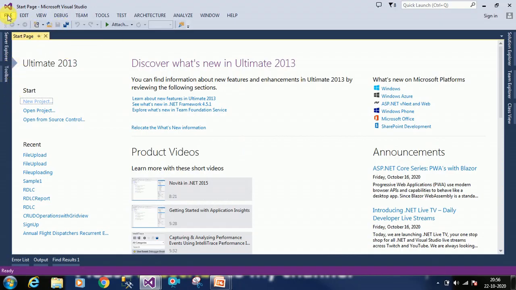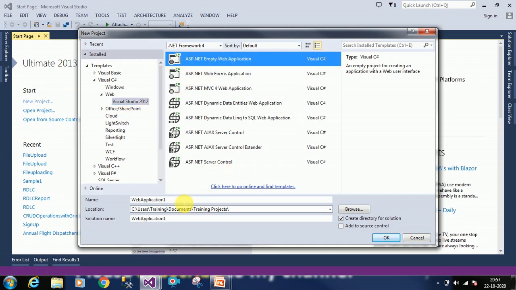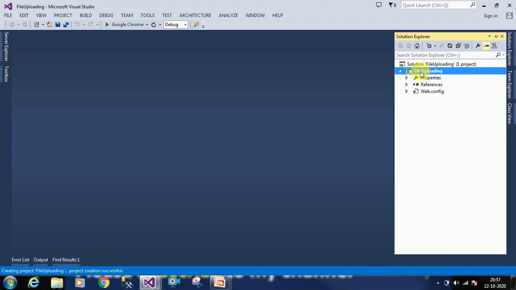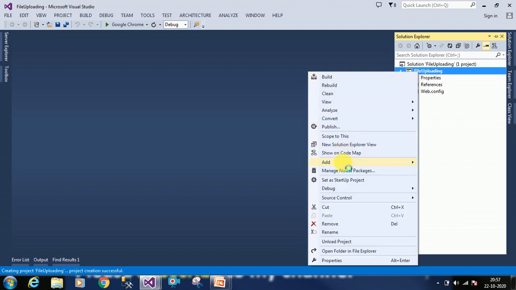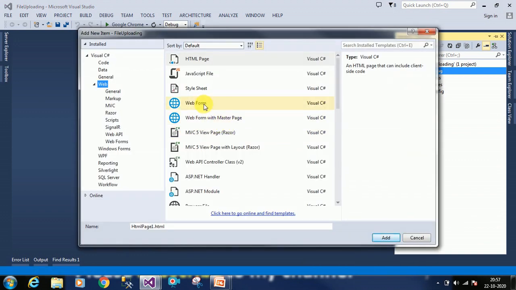For this example, I am using Visual Studio 2013. Click on File, New, Project. Under Visual C# Web, I am selecting an empty web application, and I am giving my project name as File Uploading. Click on OK. So my project has been created here. I click on the project. We have to create one web form here. Click on Add, New Item, select Web Form. I am giving the name File Uploading. Click on Add.